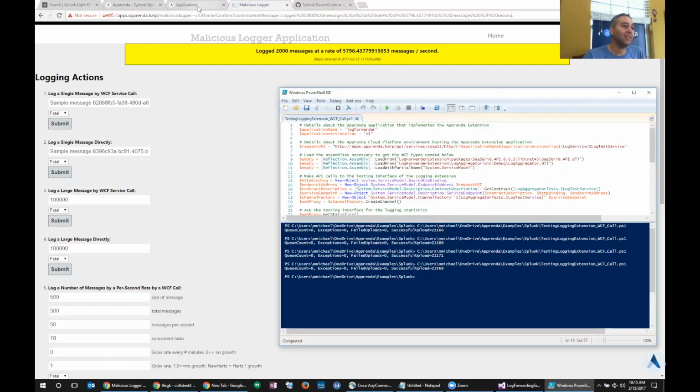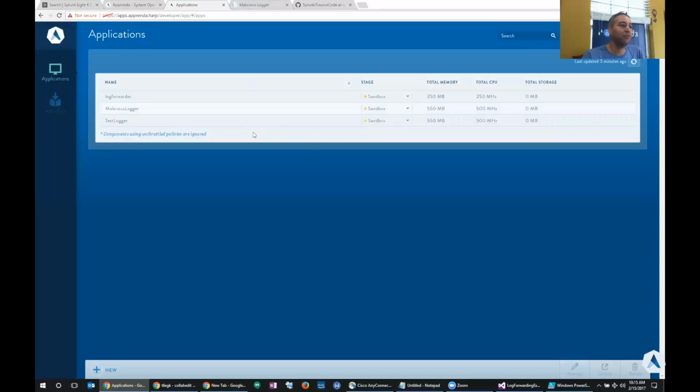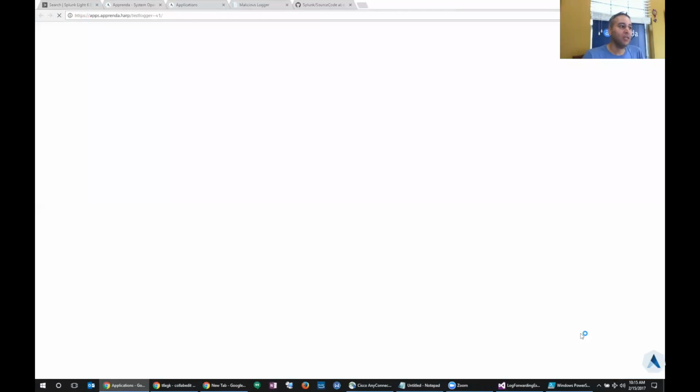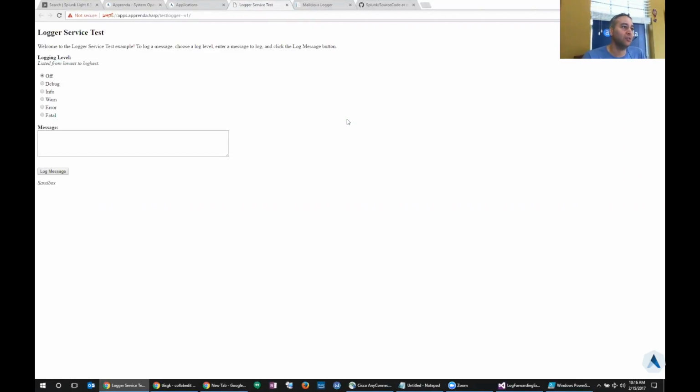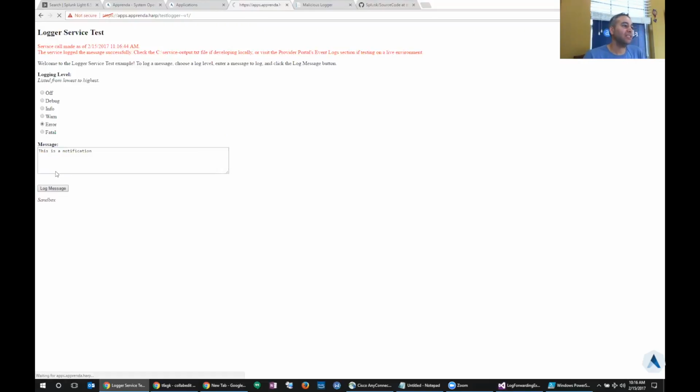The next thing that I want to showcase here before we move to Splunk is I'm going to open up test logger here. And I want to log a very specific message so we can go back into Splunk and look for it. So I'm going to log it at error level, and I'm going to go ahead and log that message. So there you go. I was able to make a WCF service call into Apprenda, and I logged it.